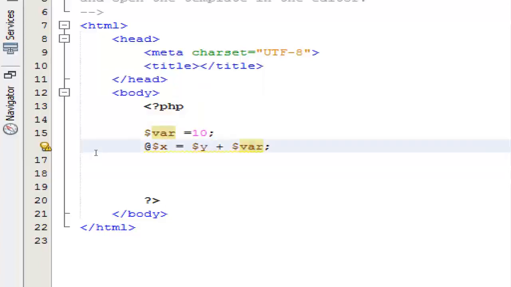And if you want, you can put it on the other side also. Now, this is not an advisable thing. That operator is there, but it is not advisable. Whenever you feel that there is going to be an error, try to catch that error and then try to handle it. Do not just suppress the error because it's going to create an unexpected result at the end.